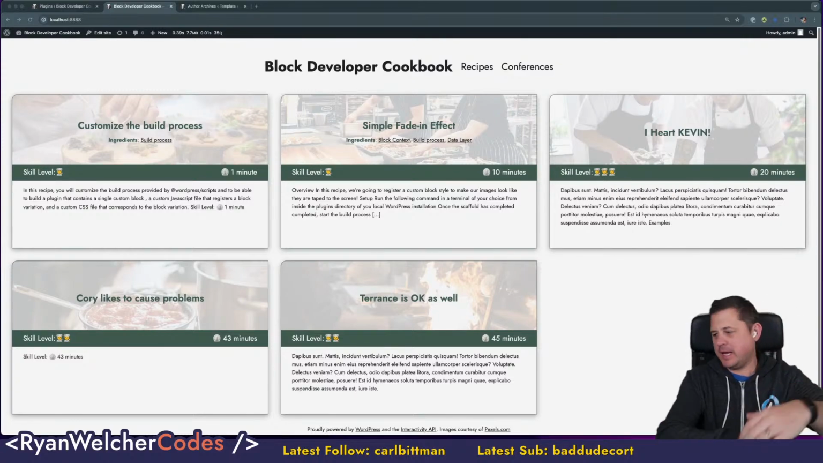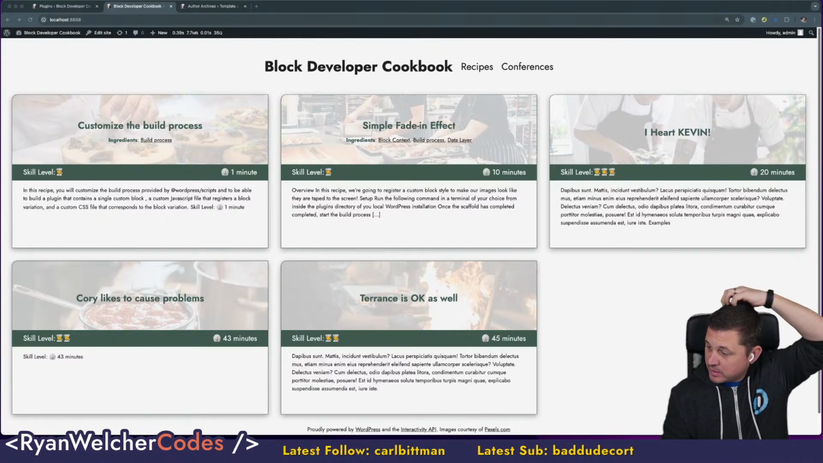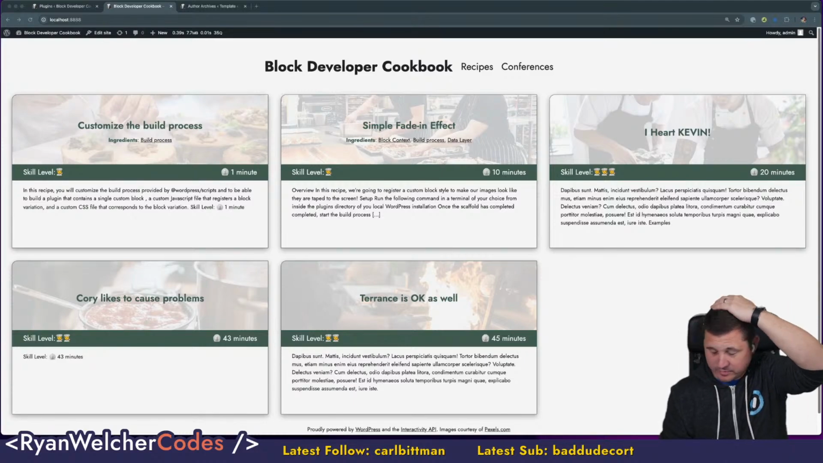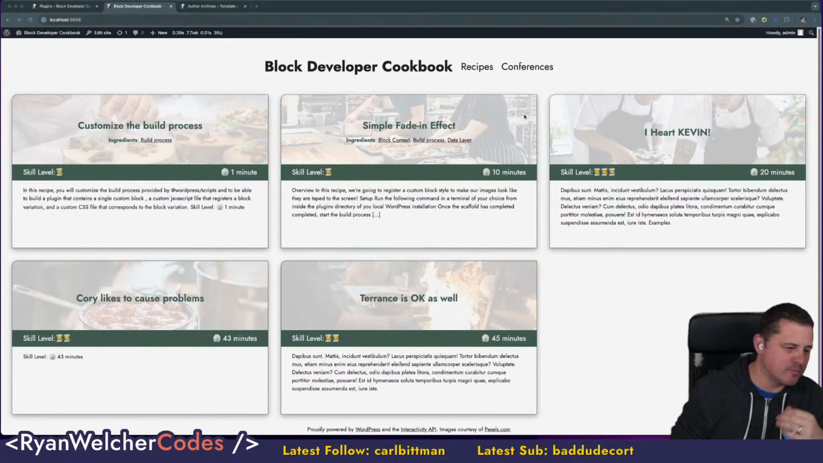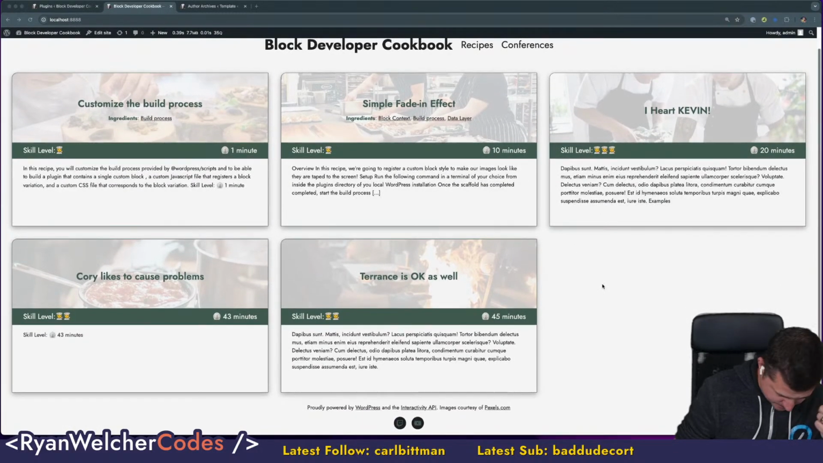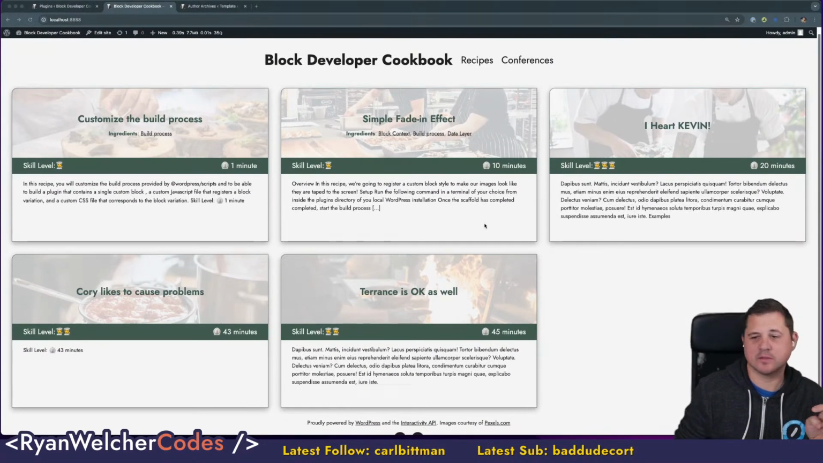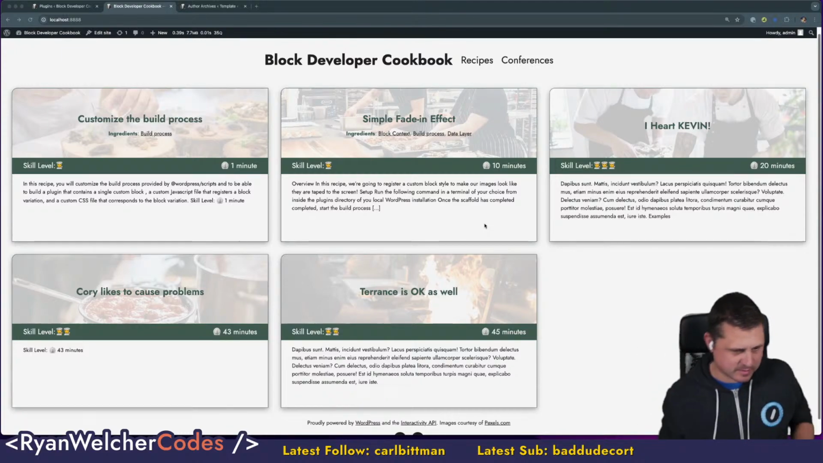Cool, awesome. So today, hi friends, how's everyone doing today? I am working on the Block Developer Cookbook site again. Last time we worked on this, we did this really cool little theme that y'all helped me make some changes to. Well, you didn't. You all helped me with the accessibility stuff, and we got some colors, and we did some cool stuff.